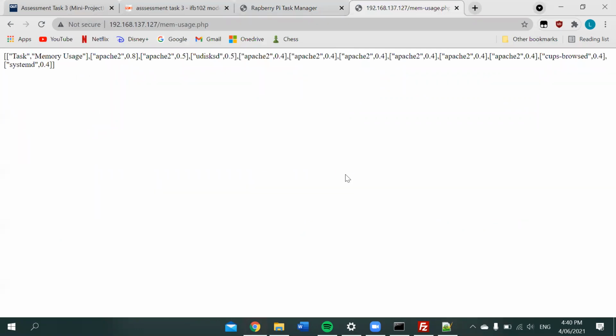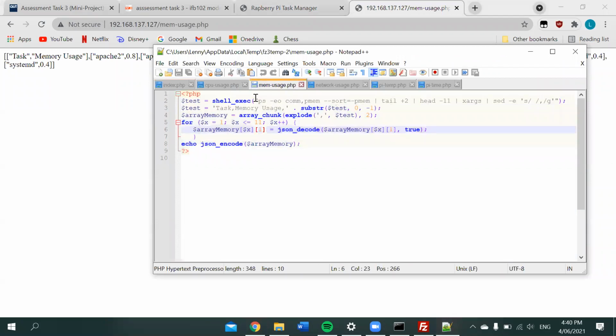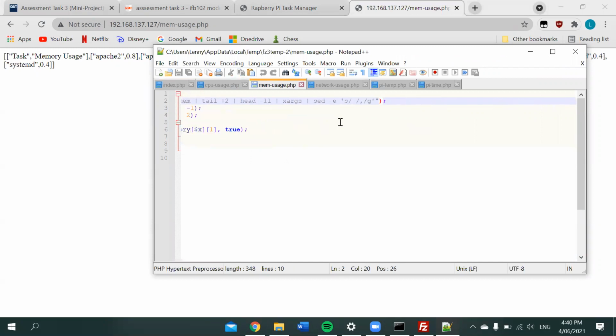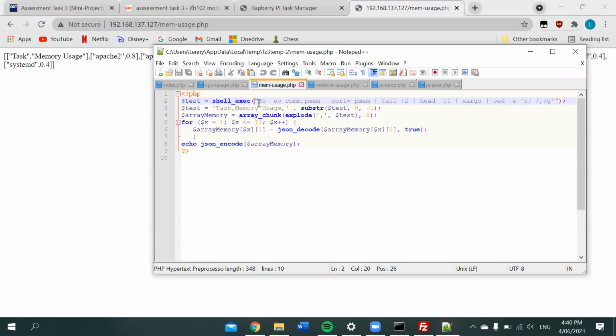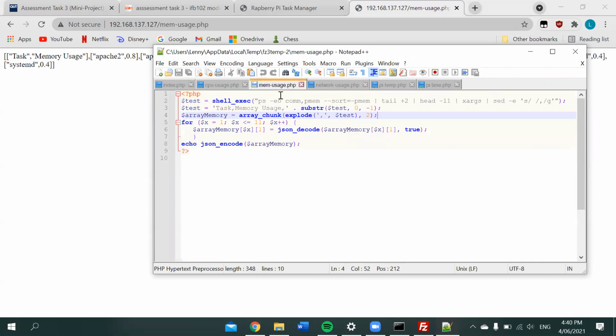The way we got it into JavaScript format is we can see if we go over to the PHP file, it's running shell executes, which is running a command on the Pi and then returning the variable in the form of arguments, which is then converted into a JSON format with this piece of code here. And it's a similar process for the CPU usage. It's a similar command and then converted into JSON format.